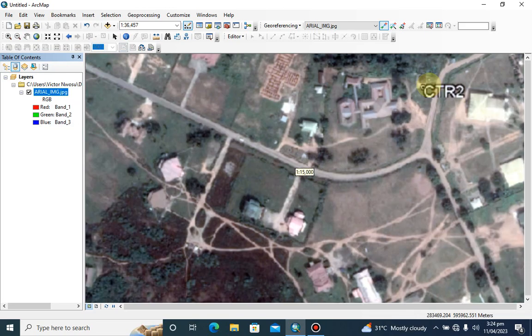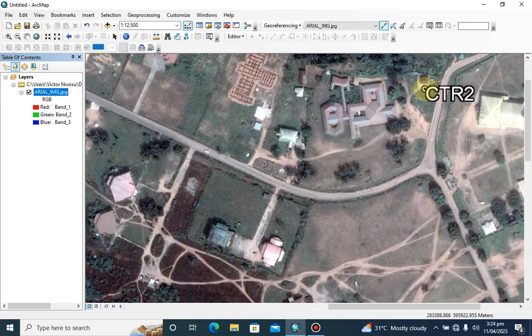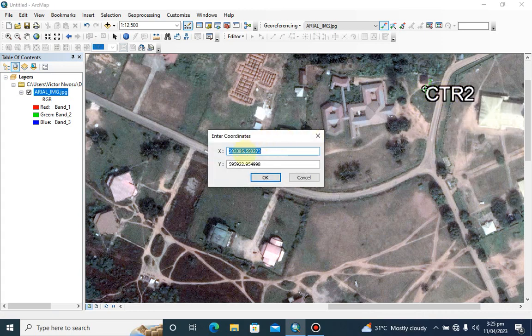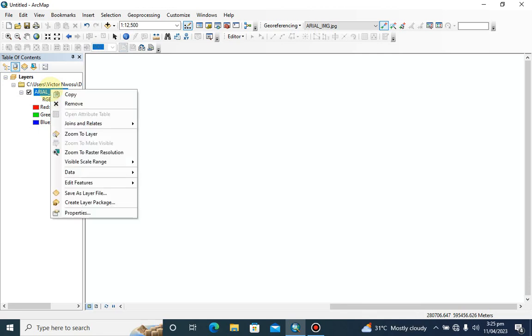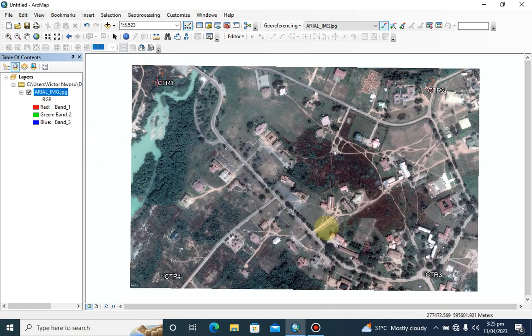So you go to do the same thing for CTR2. Remember, what we are doing now is georeferencing. All right, you put the easting for control 2 in your X, which is 277,955. Then you click on OK. Do the same thing, go to the image, click on zoom to layer, it's bringing it up.